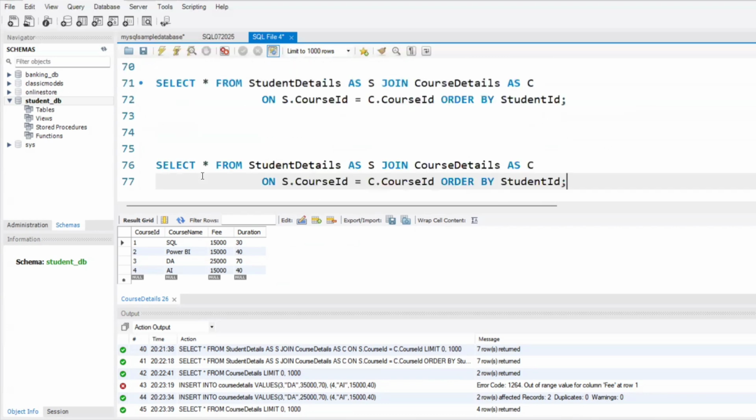When it comes to left join, it will fetch all the matching records and unmatched records from the left side table. When we take the keyword called join, the table which is present on the left hand side of the keyword called join is called the left table, and the table which is present on the right hand side of the keyword called join is called the right table. If I perform left join, it will fetch all the matching records and unmatched records from the student details table.